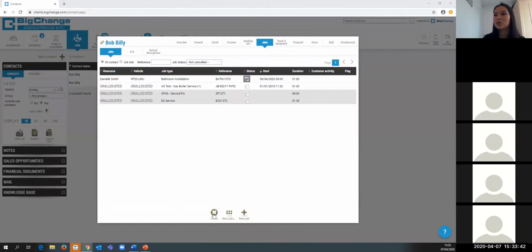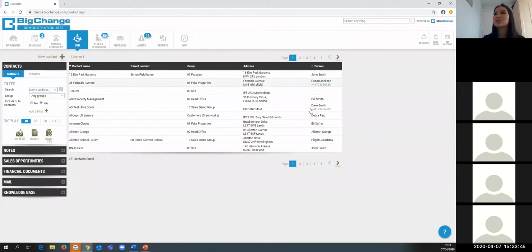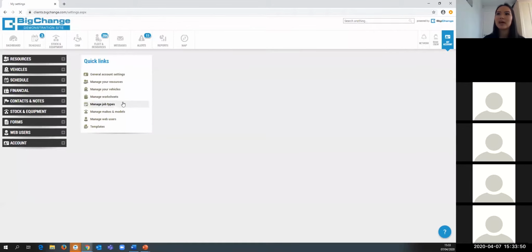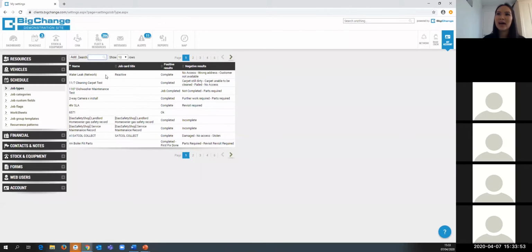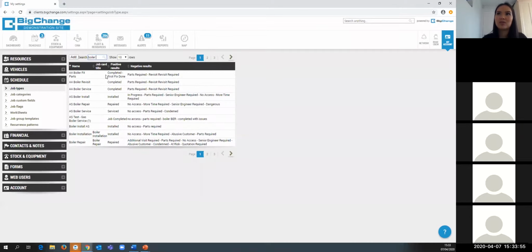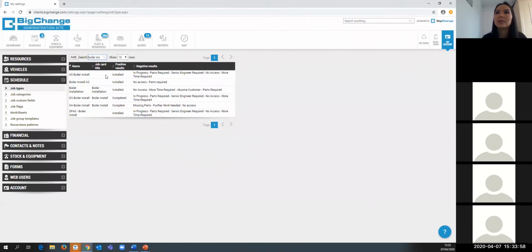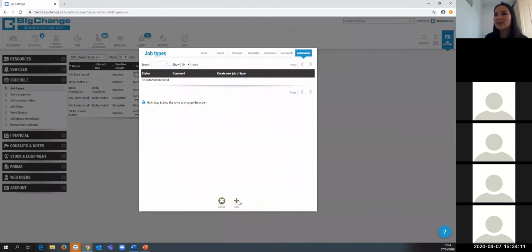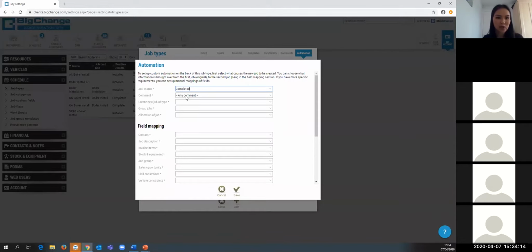Now moving on to job automation. So if I go to my account, administration, job types. Now, if we just do boiler install, let's say. So if I go on this job and edit, on the top right, you have the automation feature. This is where you can add automation. So this is when a job has been completed or completed with issues, you can say, create another job automatically.